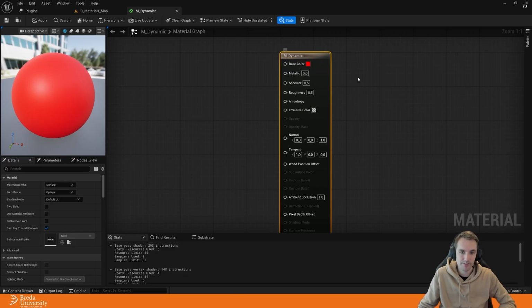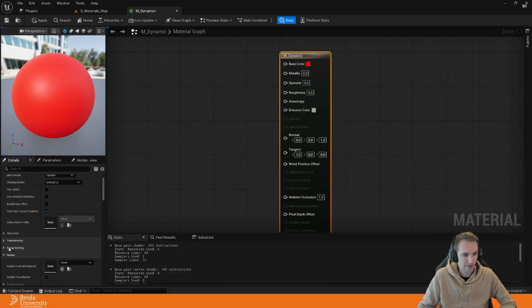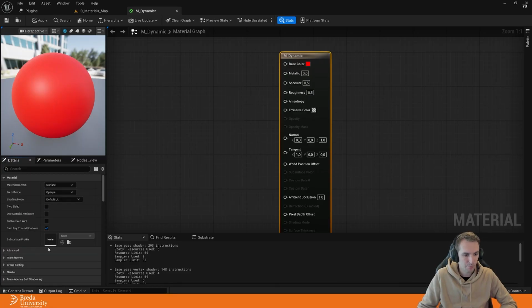And if we select this output, this final image, then we also have a details panel. Similar to how we have a details panel when placing something in our level or when working with blueprint actors, this works in a very similar way. This tells us a bunch of different things about the material. We can get very specific, but most of the settings that you will work with are at the top where it says material.